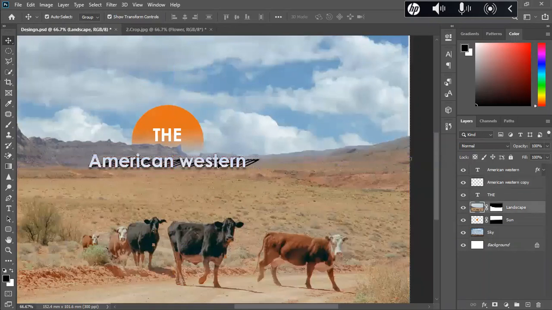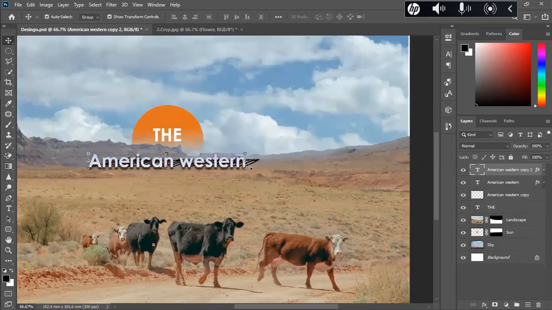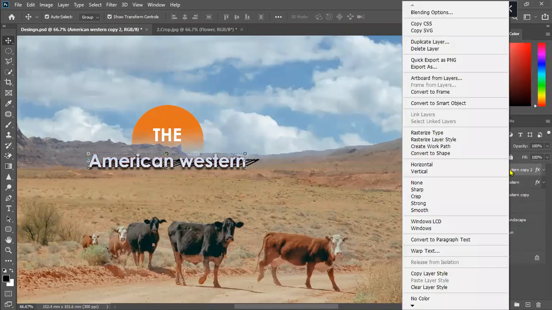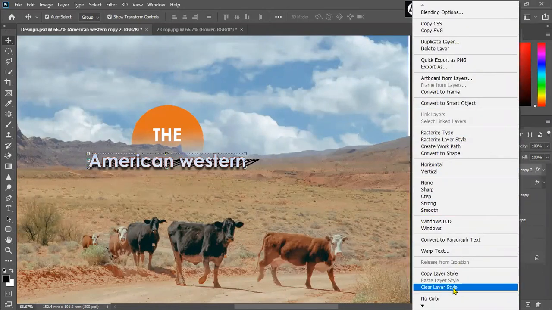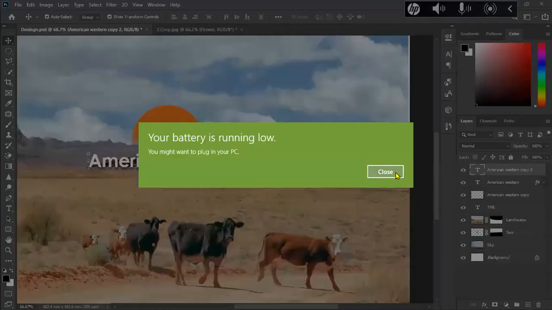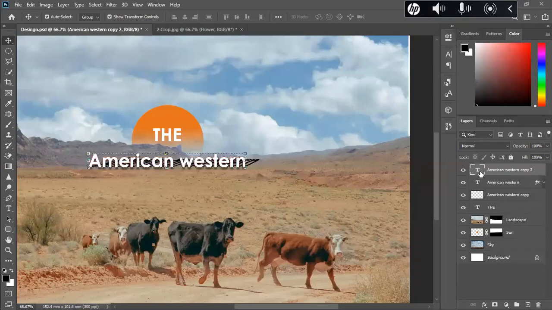Right, guys? Now it's quite fine. As I said earlier, you just hit Control plus J and then remove the blending options. Right click on the layer and then clear layer style. Clear layer style and then place the color. I want to make it this color, like a black color. So I want to go to the text and again the text tool.